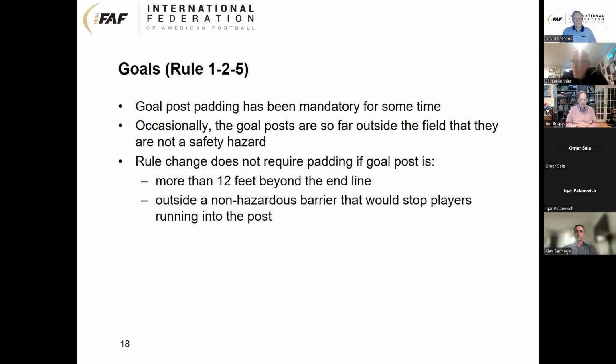So we've defined goalposts as not requiring padding if they're more than 12 feet beyond the end line, and if they're beyond a barrier that would stop players running into them. Of course, the barrier has to be safe. A mesh fence usually is. If it's a lower fence that a player might fall over, then that's probably not non-hazardous. But we've introduced that as a change.